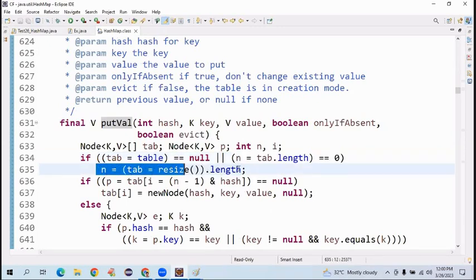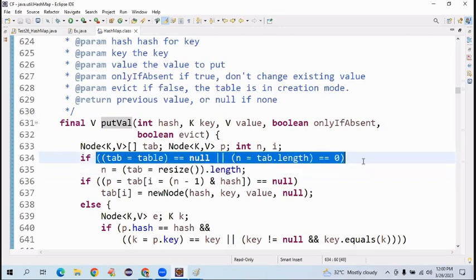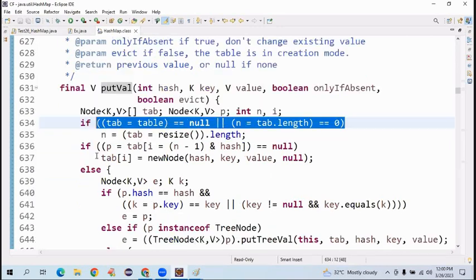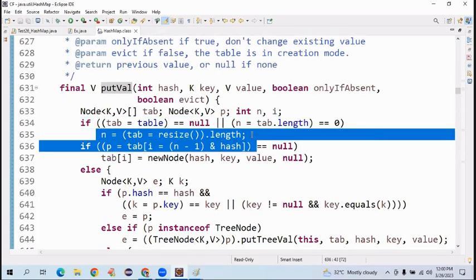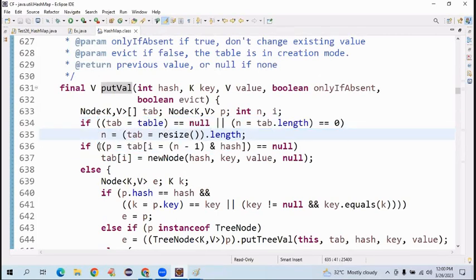They're writing some if condition. They're just increasing the size. If the table is null or length is 0, meaning the table is not created, first they are creating the table. Okay. Now our problem is the table is already there. Look at there. tab equals table, i equals (n minus 1) and hash.